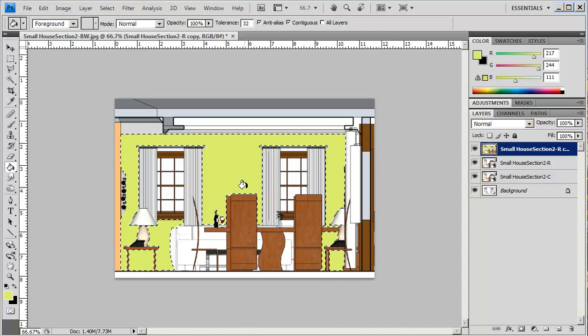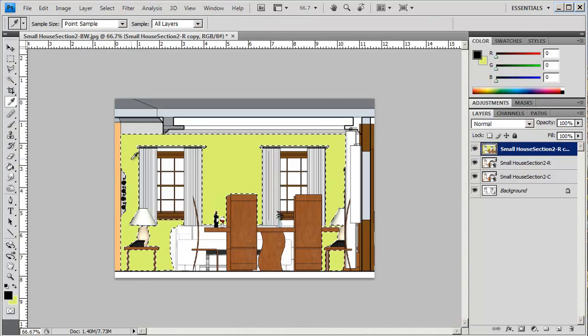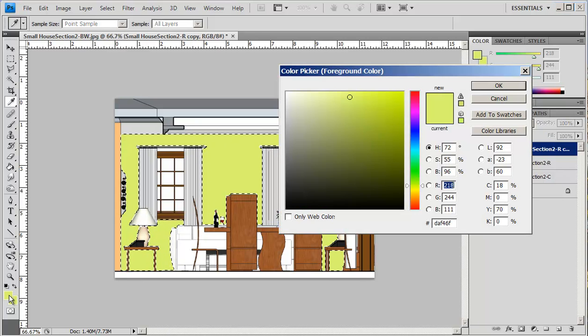So this is fine. We could work with burn and dodge on this, but I think you'll find that if you go to the, I'm just going to inverse this and then go to my eyedropper and select this so that these are both the same color. Now when I click on this one here, what I want to do is darken this. So I'm going to try something like this.